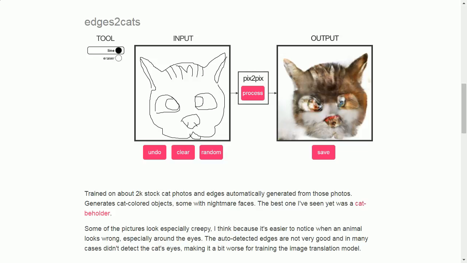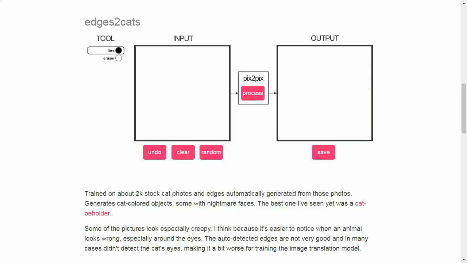That's not at all... That's not good. That's bad. That's really, really bad. That looks like a cat that's been hit by something. I don't want that cat.